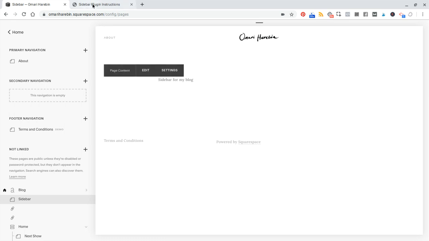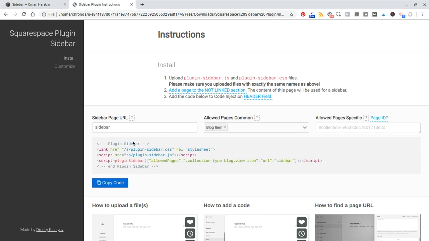And then the final step is, first, if you've named your sidebar page URL something other than sidebar, you're going to want to specify that here. So let's say you called it sidebar 2, or maybe you called it big bar, whatever it is, you'd put that there. But by default it's sidebar. So if you just have one sidebar, you can leave that blank.